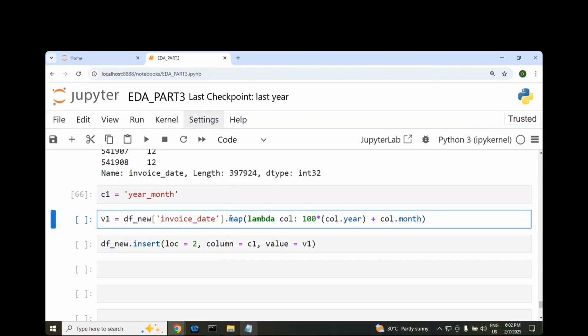Map is a function in Python, and here what is the map actually? Method. Here I'm using map, it is the best. Map of lambda, and what we need to do, from inside this data frame, this one is a single column. Map function takes a lambda function. Lambda of column means what exactly? From this column, multiply 100 with that column, extract the year, then do addition.